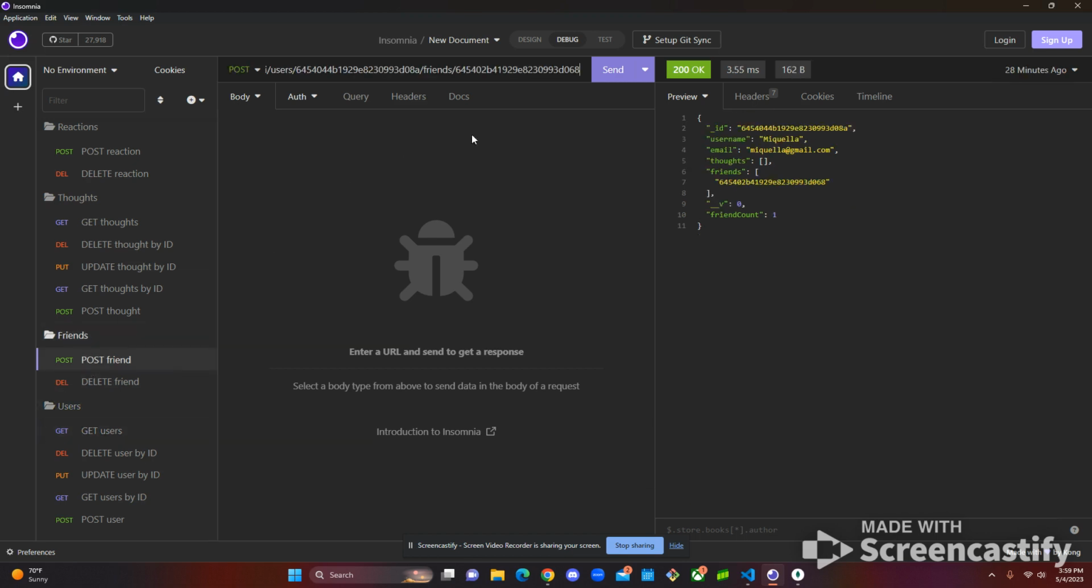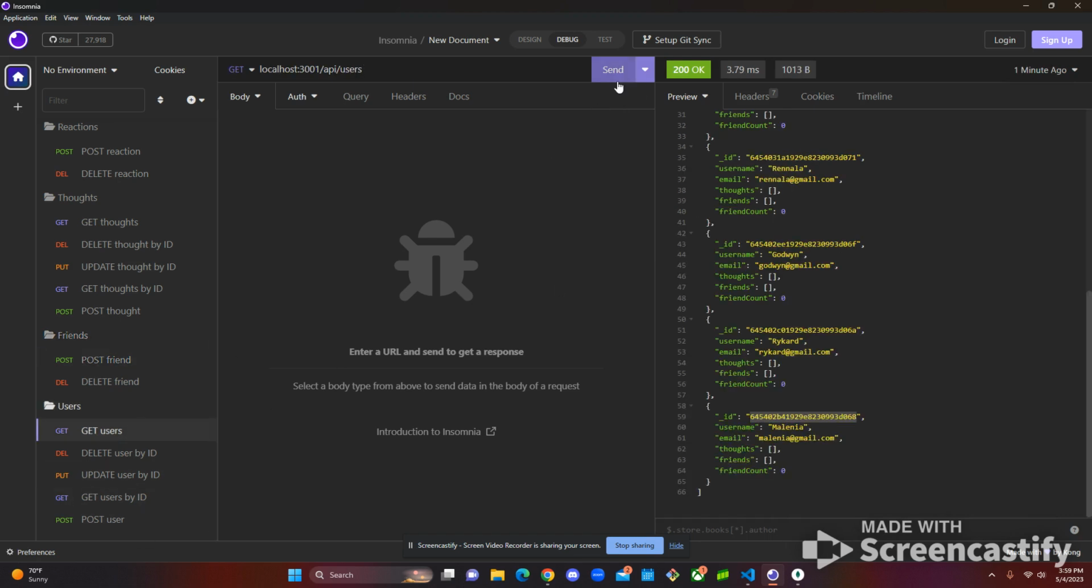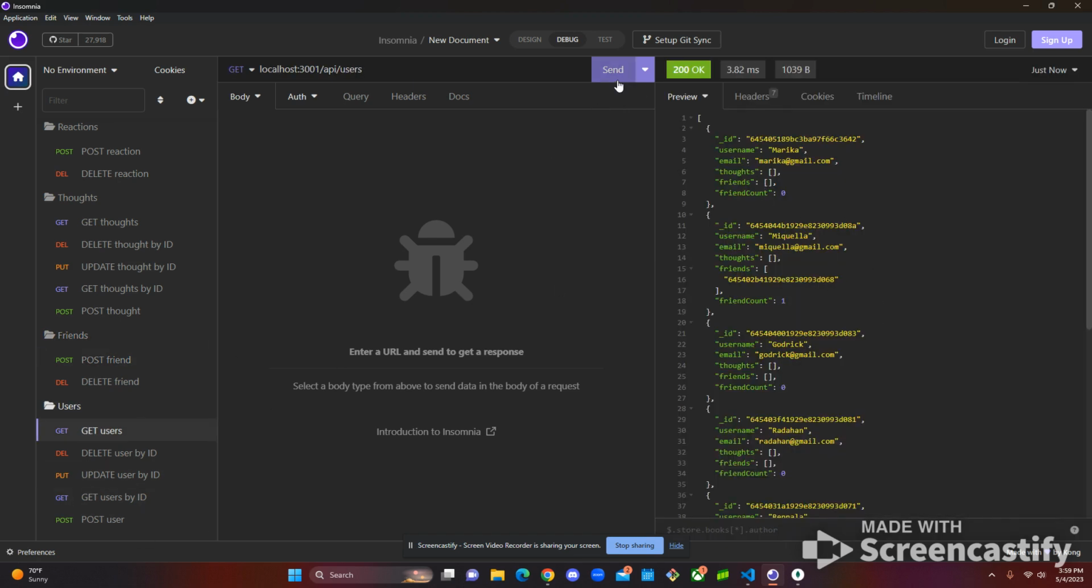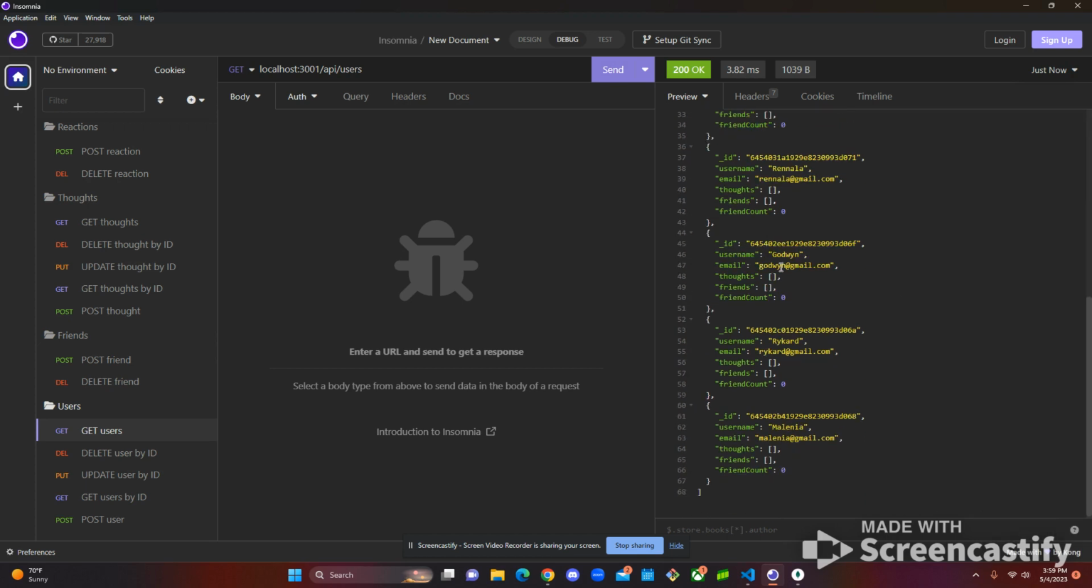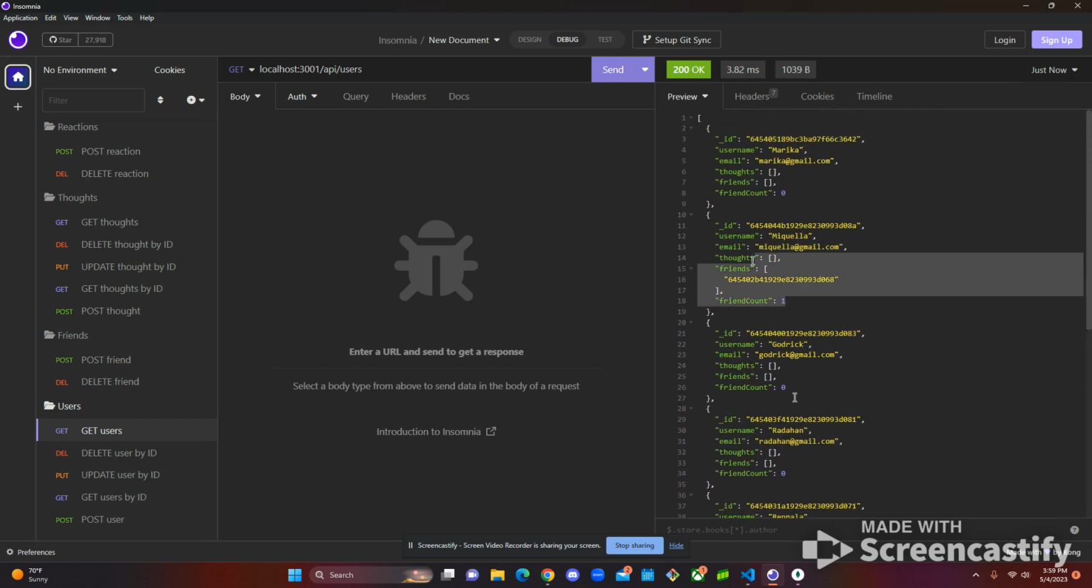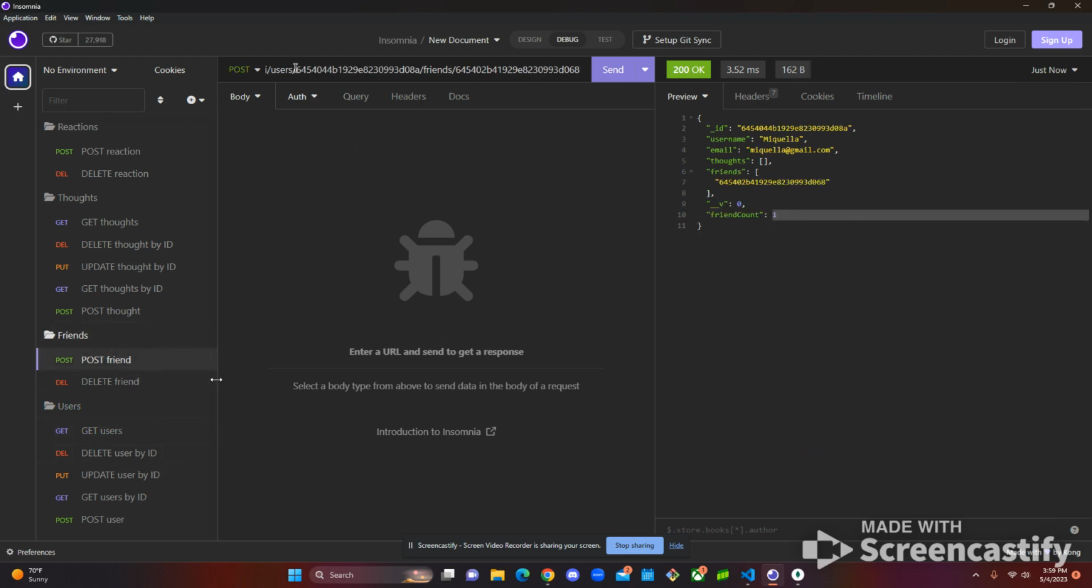Post here. Go over here at the very end and send that. That will create... you see Mikla has a friend count of 1. So we can go to get users, send that, and you'll see under Mikla's name, they have 1 friend. Milena doesn't have anything because we added the friend to Mikla, which was the first ID in this route.